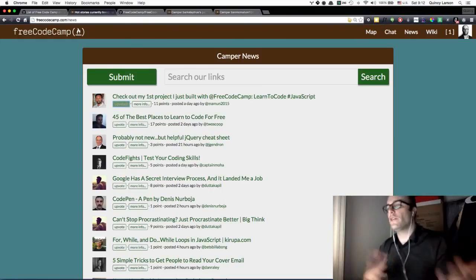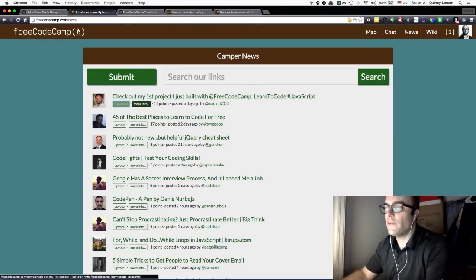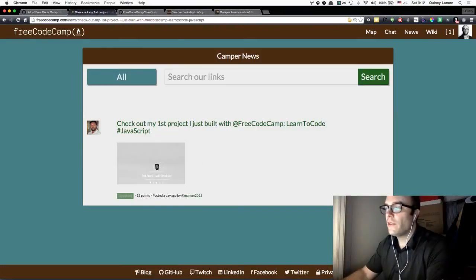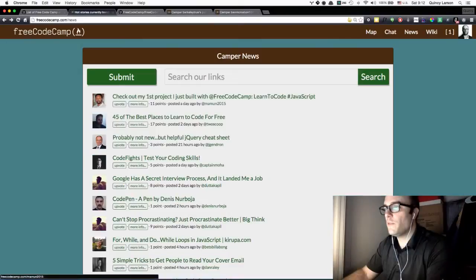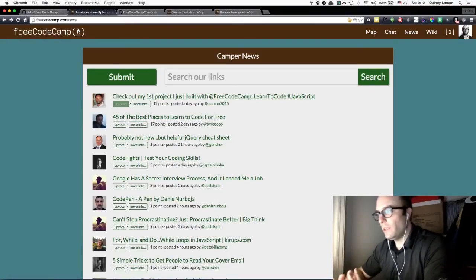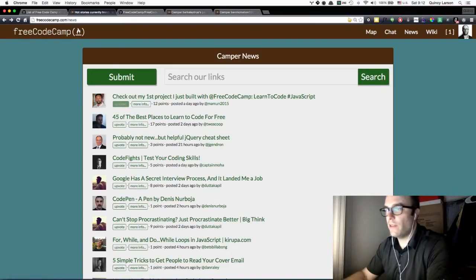No longer do you have to click to this second page. We still have this kind of metadata page called more info. We'll probably eventually do something more with this. We removed comments from this because they just weren't used very much. If I refresh, this should show that it's upvoted. So we're really trying to make Camper News a really seamless place where you can quickly submit links.